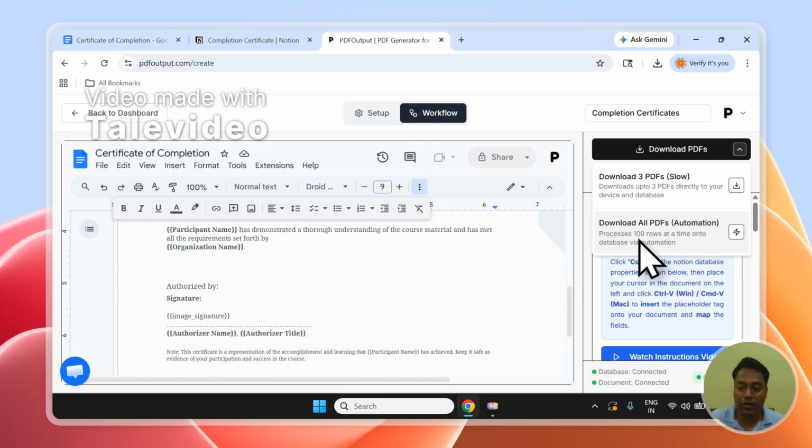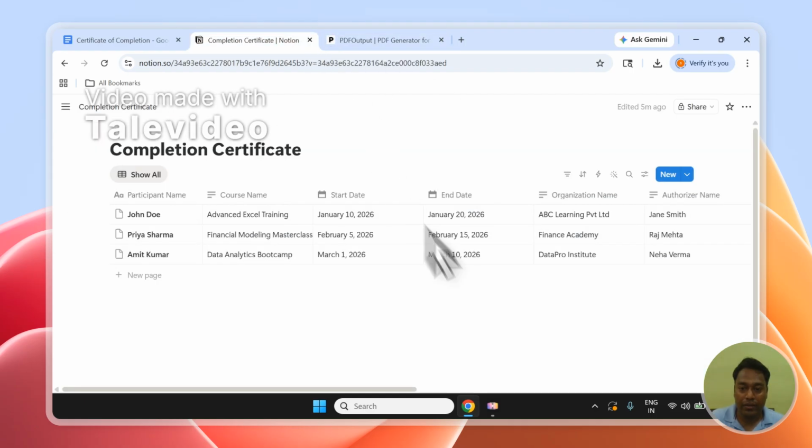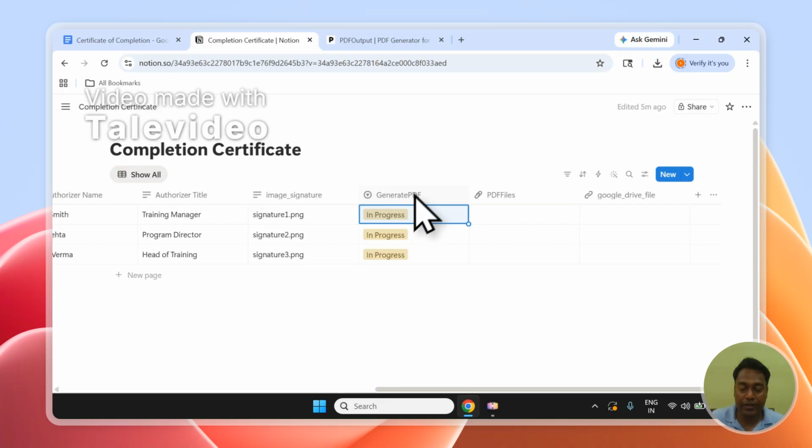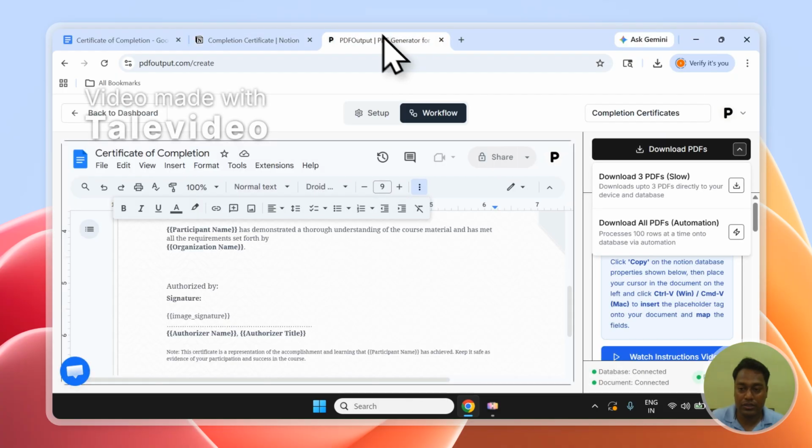It will process 100 records at a time. So if you have a lot of records to process and you want to do it quickly, it will process 100 records at a time. Okay. Make sure that you have this generate PDF column available. It will automatically set the records as ready to generate, and it will process.